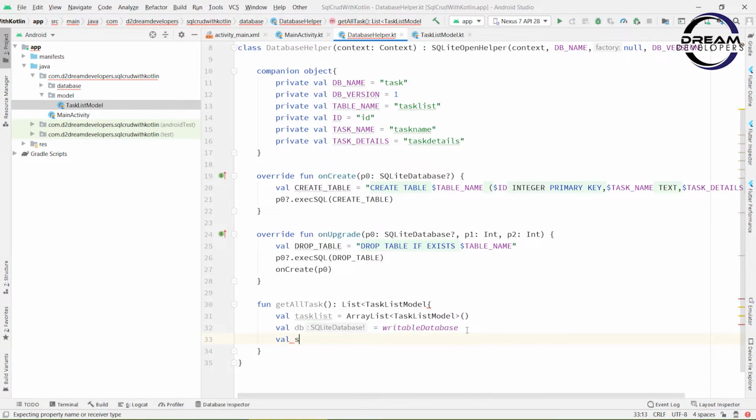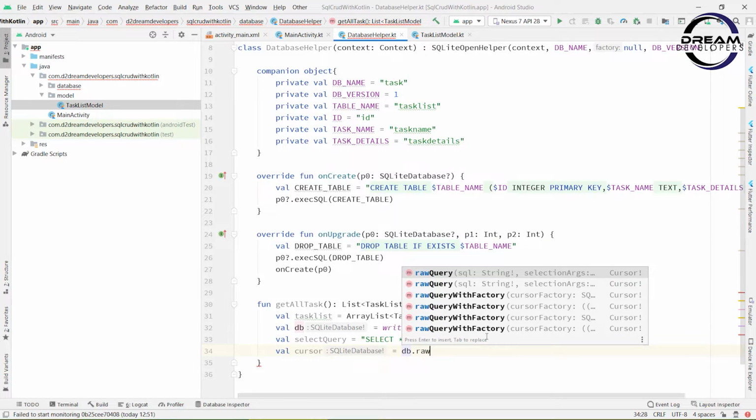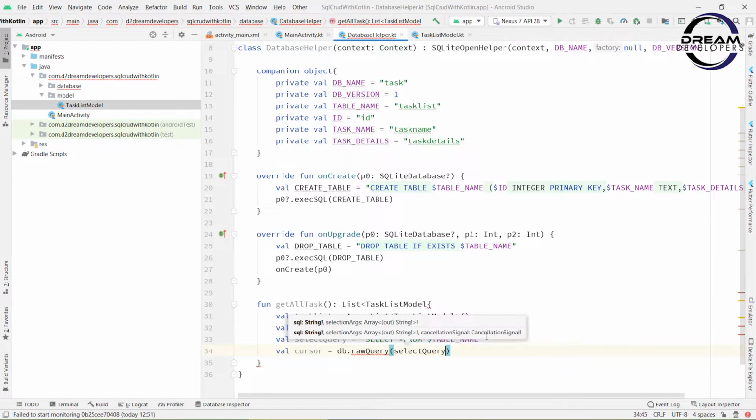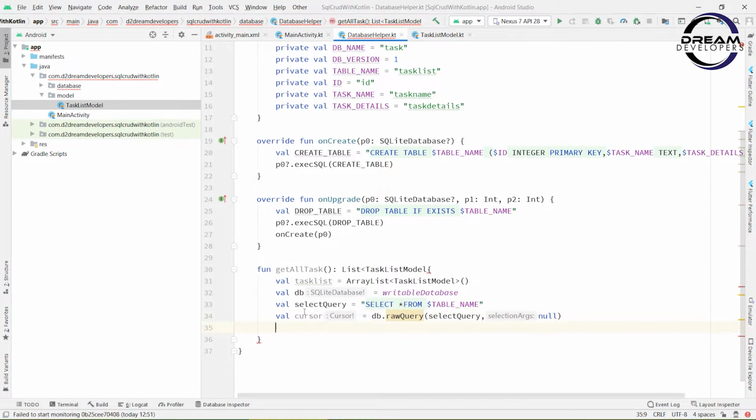Now we will write our query like selectQuery equal to SELECT * FROM table name. Now if you don't know this, then I will tell you, this is string interpolation. Whenever we write the dollar sign, it will take the actual value of this variable. After that we have to create one cursor. Now cursor will hold our data from the database. So write val cursor equal to db.rawQuery, and in this bracket we have to pass our select query, and in the selection arguments we will pass null. Now our data is held in this cursor.